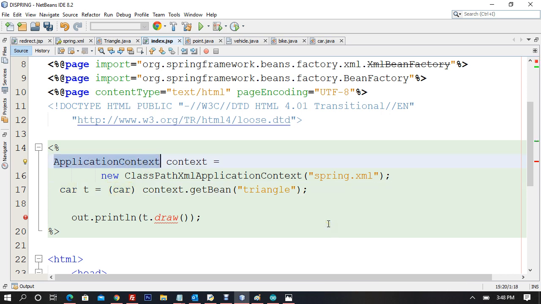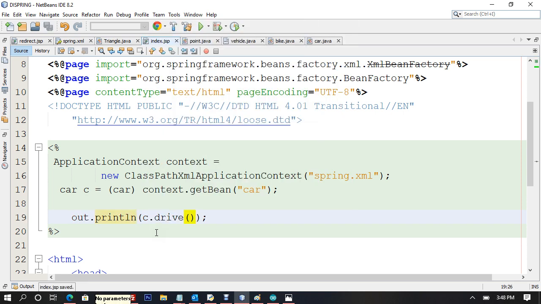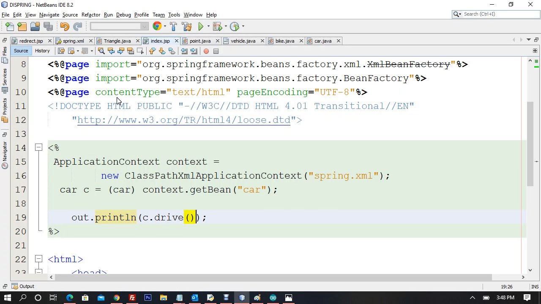this application context is nothing but the spring.xml file that we are asking. So this is right here, and I'll say please give me a bean with an ID car. Now if I go to car C and I say out.println C dot, we have this single function drive. If I call this drive function and run this, I'm getting driving a car. So far this is understood, we have already seen that, so we don't need to recheck it.